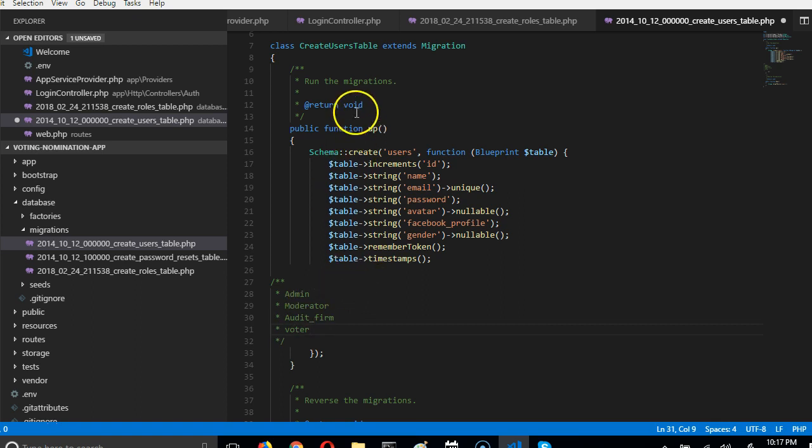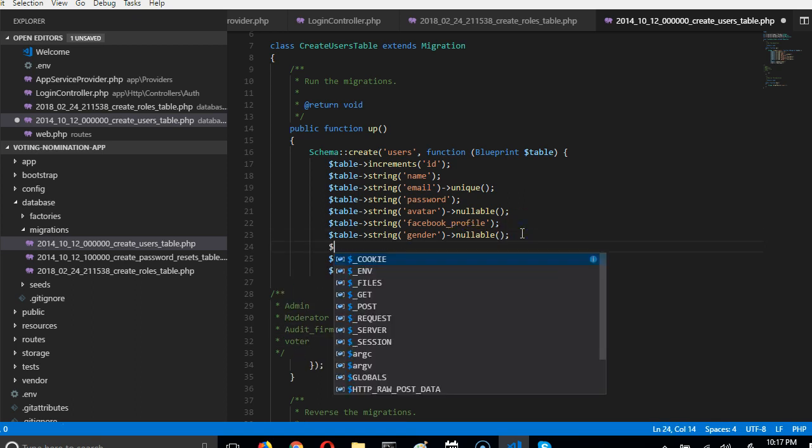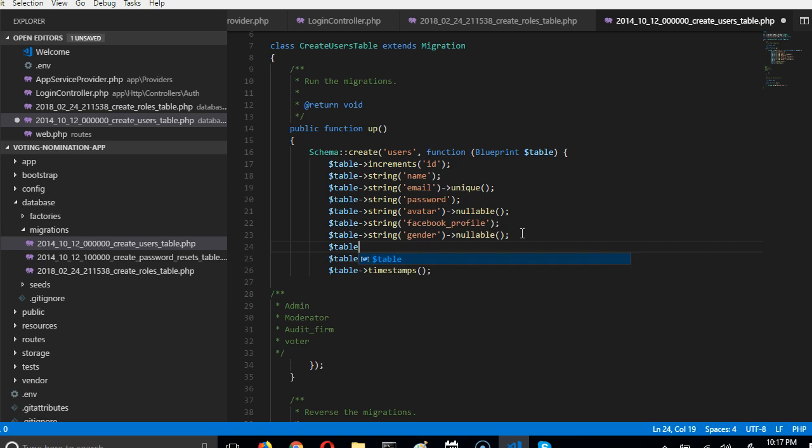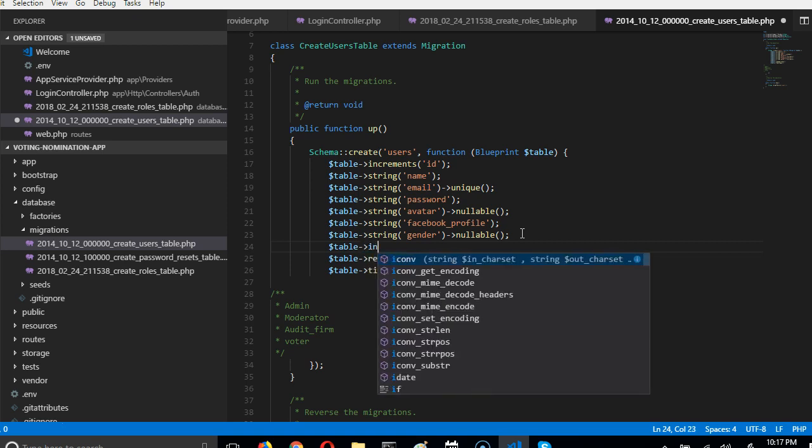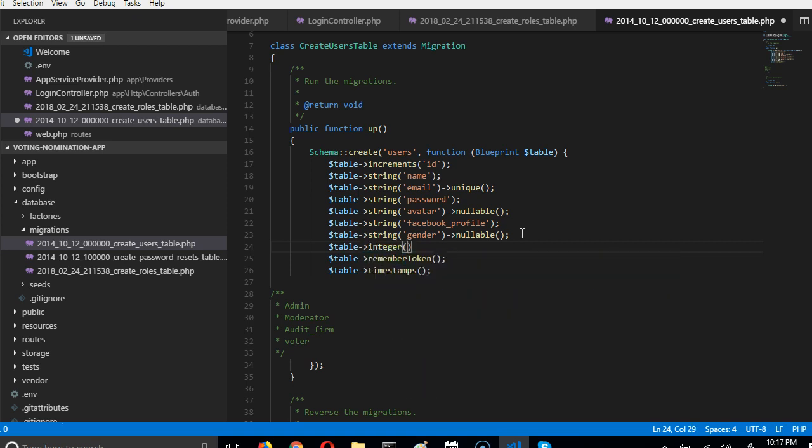But the thing is that when we come to the users table, this is the users migration, look at it. When we come to the users table, each user will belong to exactly one of these roles. So we have to create it and say table integer role ID. So role ID. This is it. So each user that is being created must belong to a role.